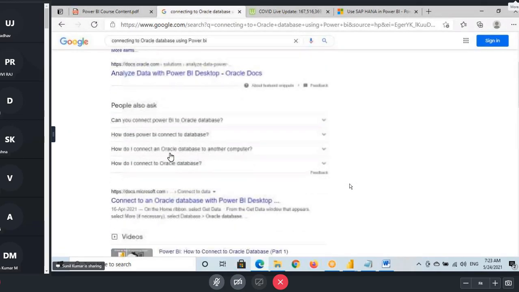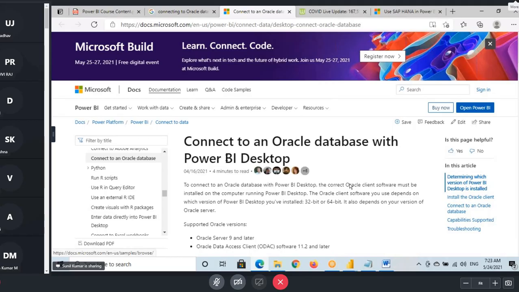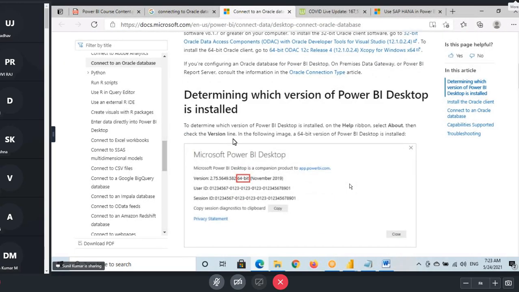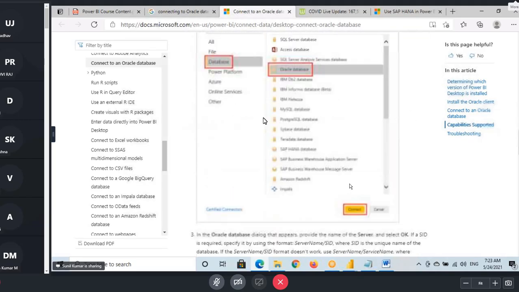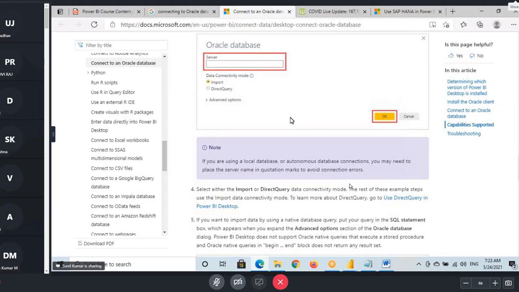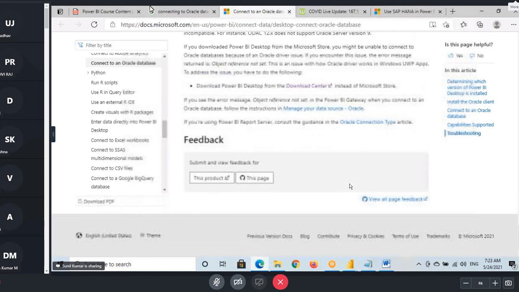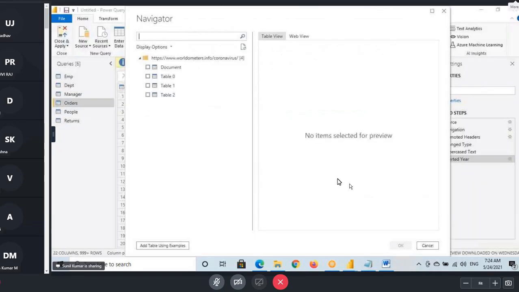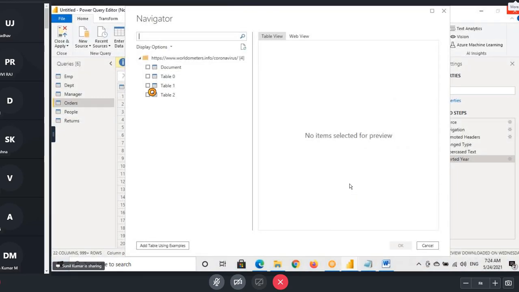Look at this, connecting to an Oracle database with Power BI Desktop. When I click on open, you'll find step by step. Just follow the step by step, guys. Once you follow the steps, you can easily connect to Oracle database. Now, look at this. I gave the web URL here. It is successfully able to show the tables which are there in this website.